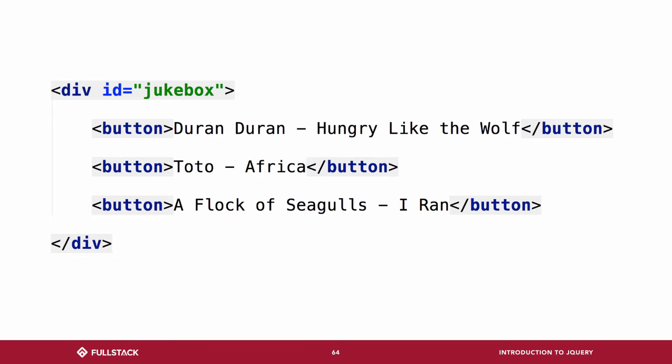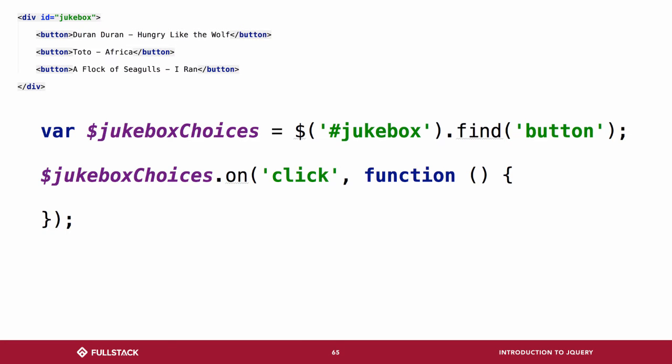So here's an example. Let's say we have this jukebox. We could find these buttons, and we could set up event handlers for these buttons. Again, you don't necessarily have to do find on this. You could theoretically just say #jukebox button, which I think would read a little bit cleaner. But this is the same way to do this. In the end, jQuery allows you to get to the same place a bunch of different ways. What this would do is give you a wrapped set of these 3 buttons that are on the page.